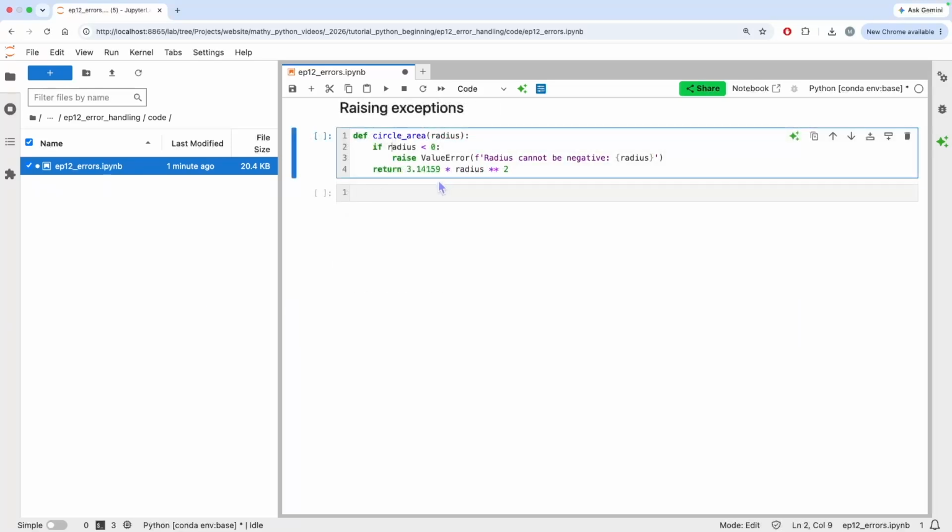Okay, so you can raise exceptions yourself. So if you want to raise an error based on some condition that makes sense in your particular program, you can do that. So here we define circle area, give it a radius. If the radius is less than 0, does not make sense to have a negative radius. So we will raise a value error and then give it a message. Radius cannot be negative. And then return the value.